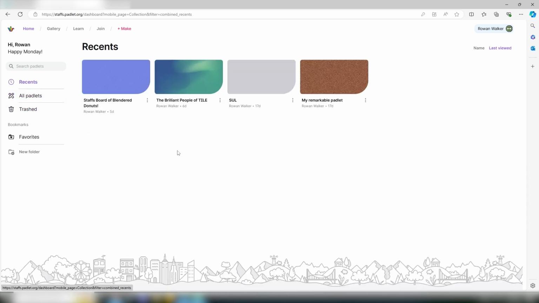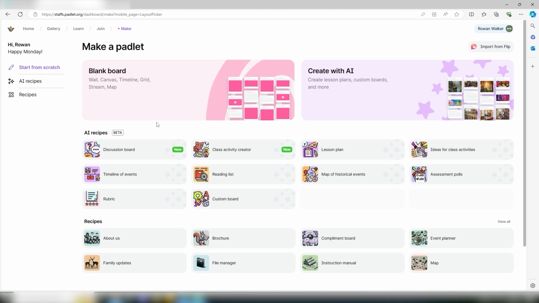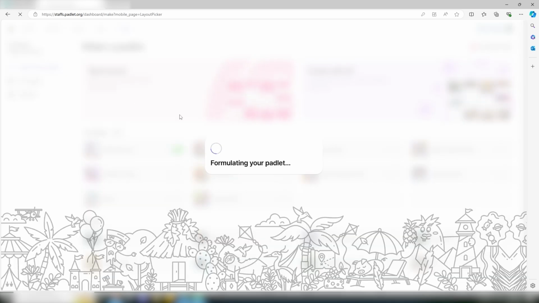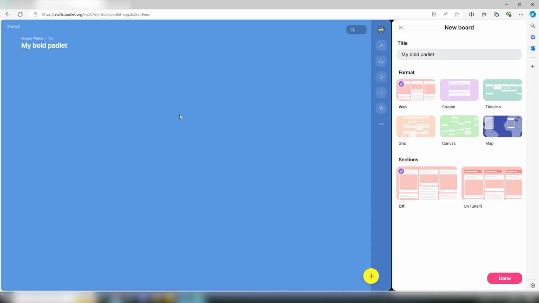To get started with creating a Padlet, simply navigate to the top where you see plus make, and we'll select that, which then brings us into the creation Padlet page. From here we are given different templates that we can use, so we can use discussion boards, timelines, rubrics and all of this. However, I'd recommend for a first time use of Padlet, simply have a play around with it, so I'm going to select the blank board for Padlet today.